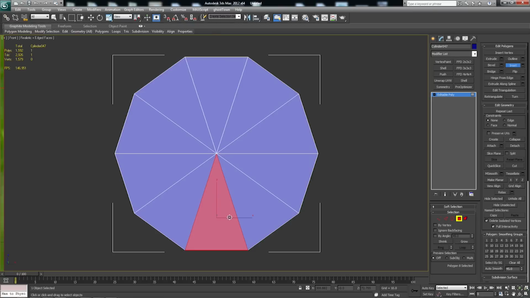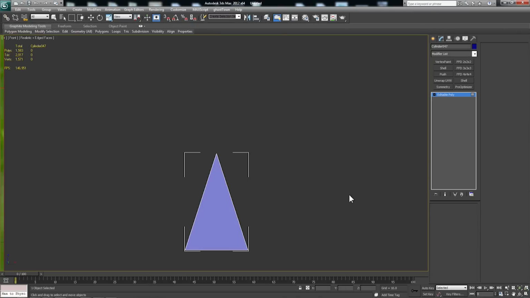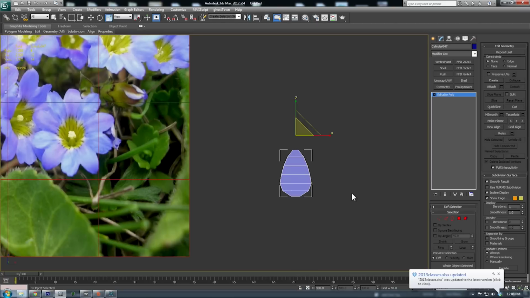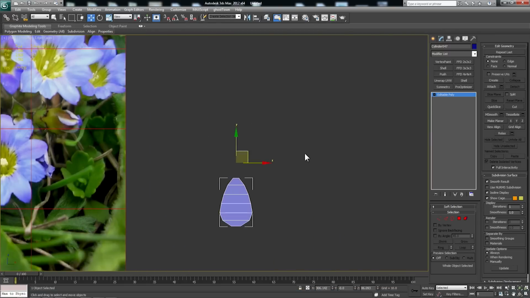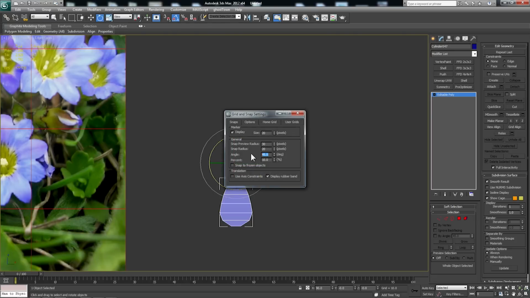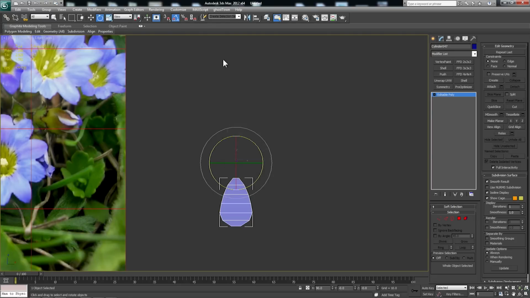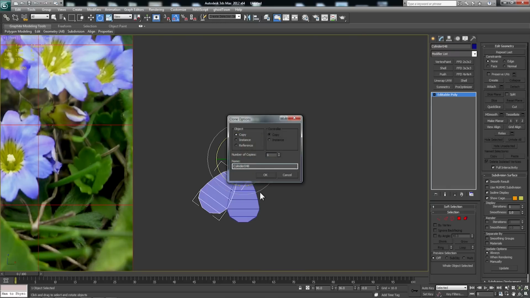Now I'll delete all but one edge so that I can make edits, and I'll add the subdivisions I'll need for shaping it. Once I have the general shape of the petal, I'll go into my front view, set my angle snap increments to 36 because 360 degrees of rotation divided by 10 petals equals 36. Now I'll shift rotate one petal, and in my clone options window, I'll choose instance so that all the petals update when I make modeling changes.